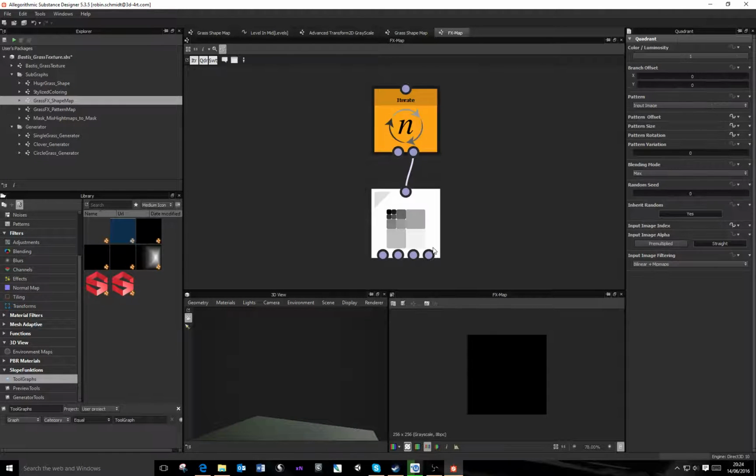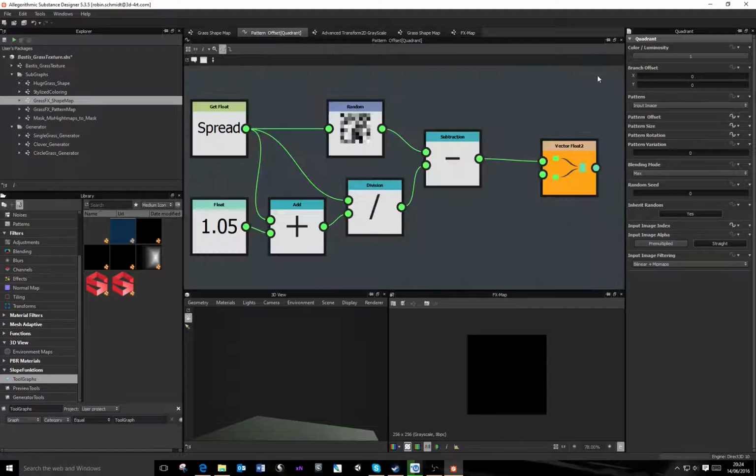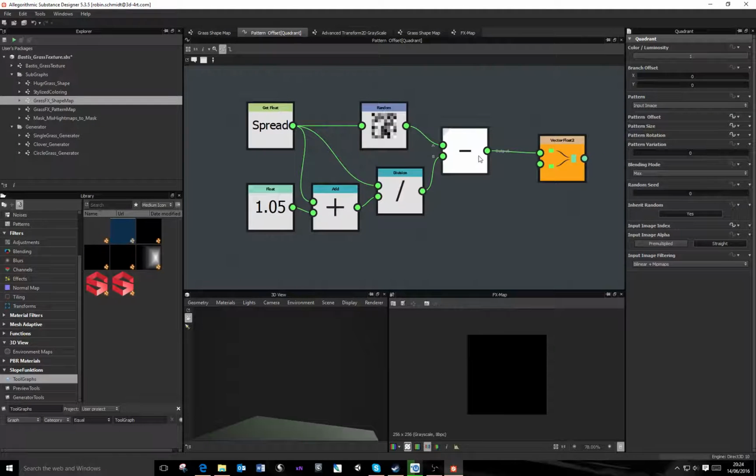And it goes to this quadrant node, which sets the image into 4 quadrants. So there's first, second, third, fourth, and it does different things with it. So this is the basic thing.